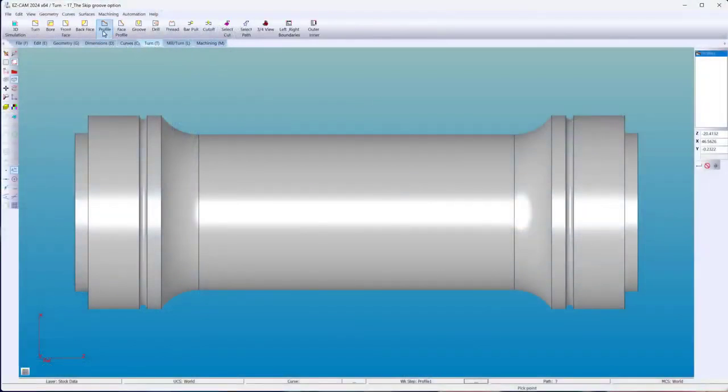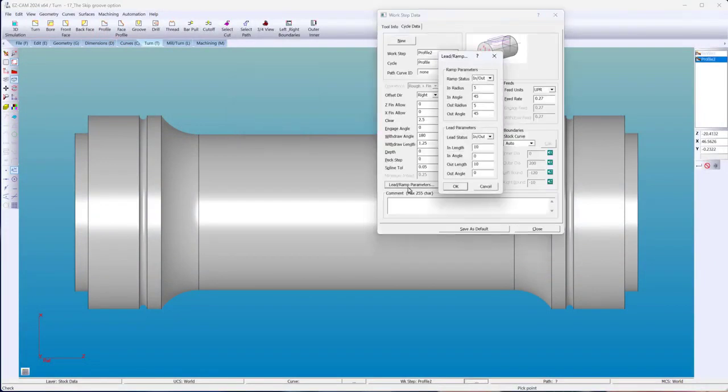Want to ease into the cut when turning? EZCAM has added lead in and lead out options where you can ramp using an arc, linear, or both.